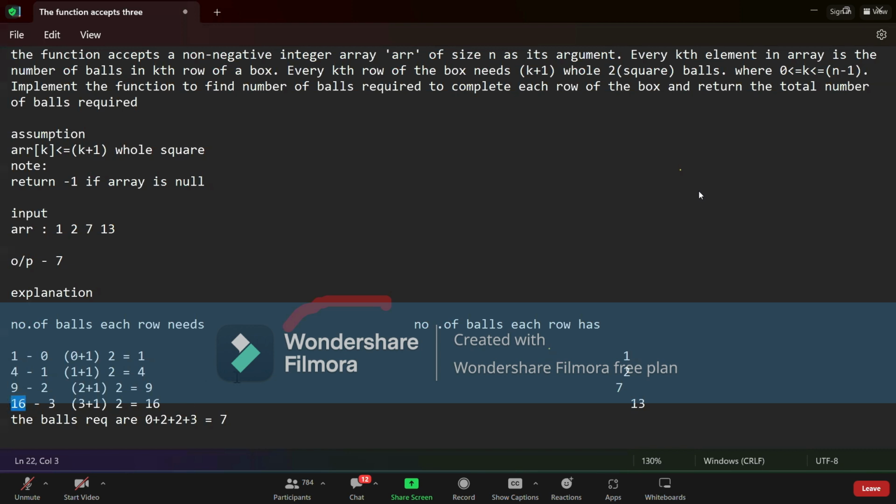So he's asking how many total balls are required to match what each row needs. When you consider the first row, we don't require any ball, since 1 is matching, so we require 0 from the first row. From the second row, we have 2 balls, but we need 4. That means 4 minus 2 is 2. So we require 2 more balls to match. Similarly here, 7, but we need 9.